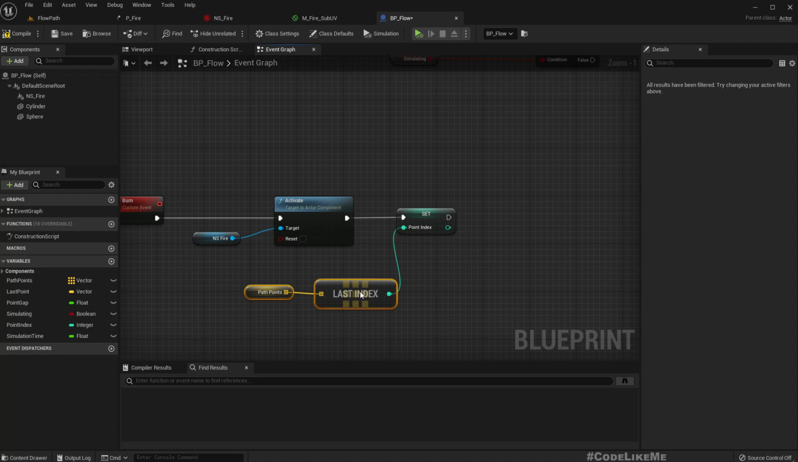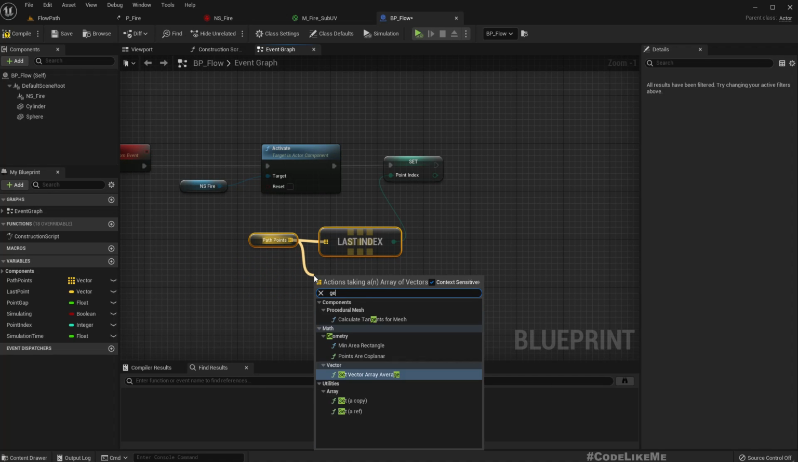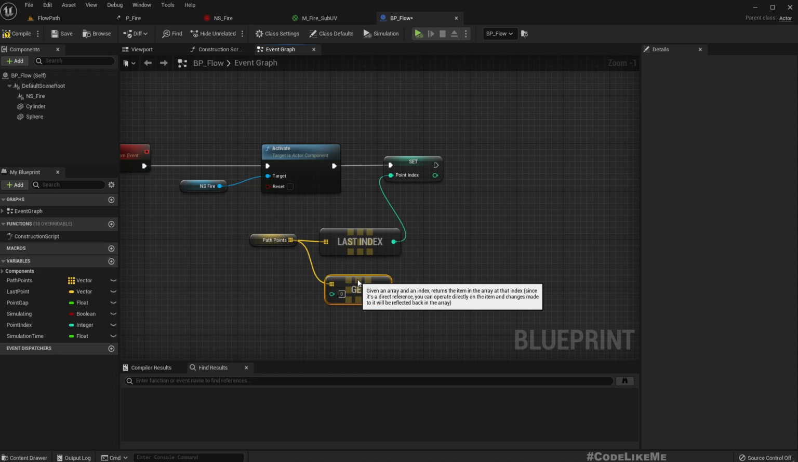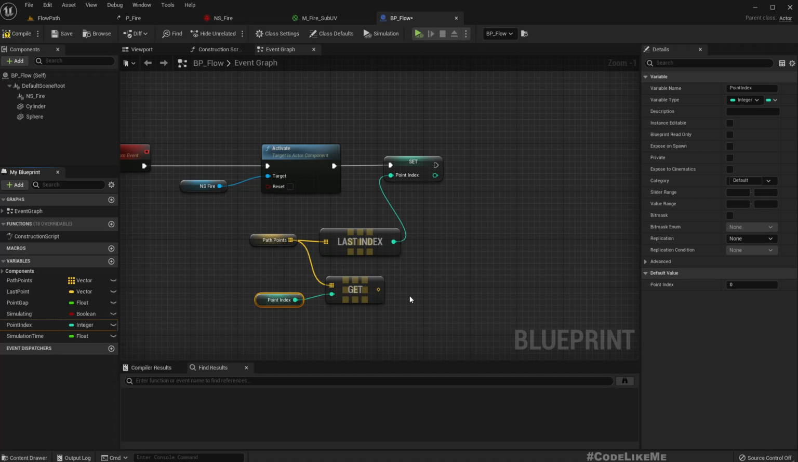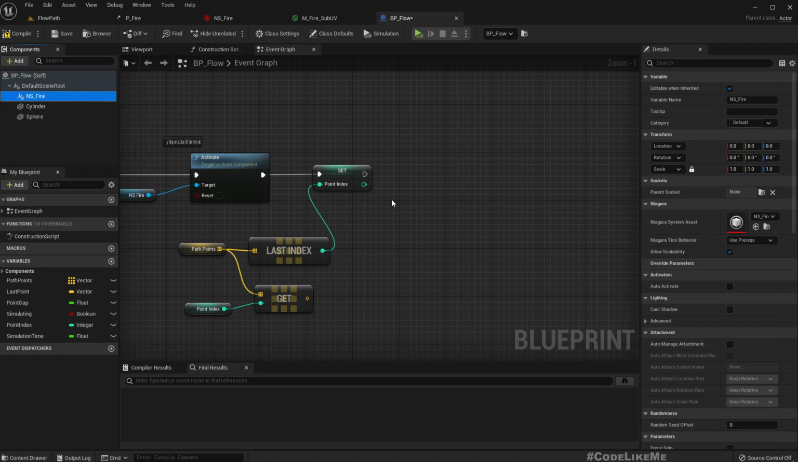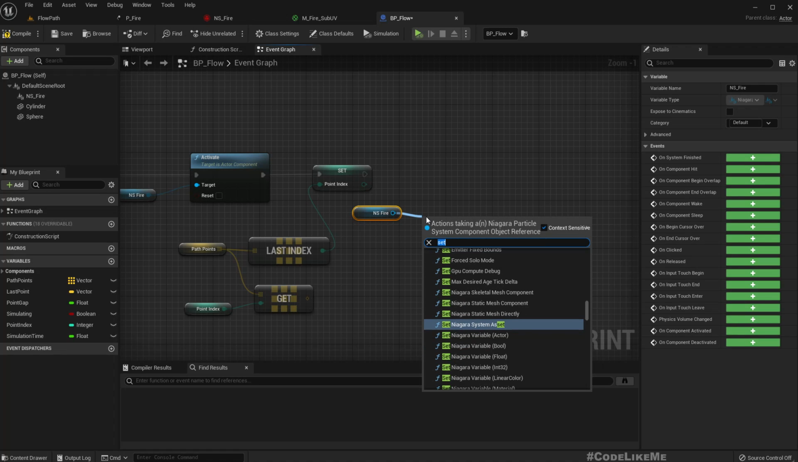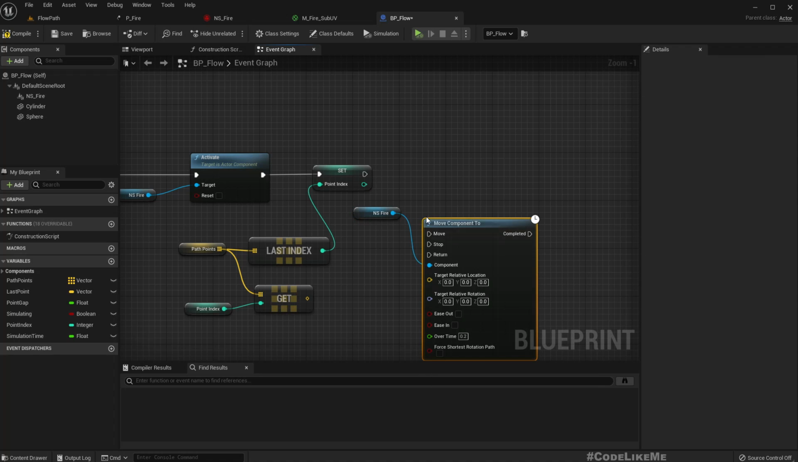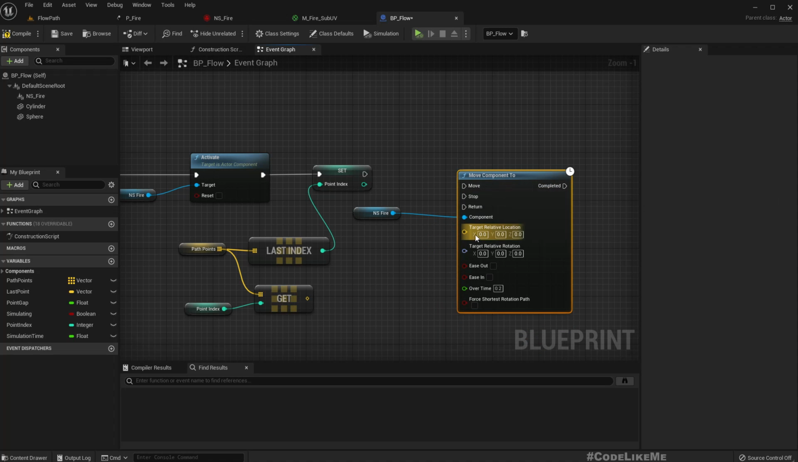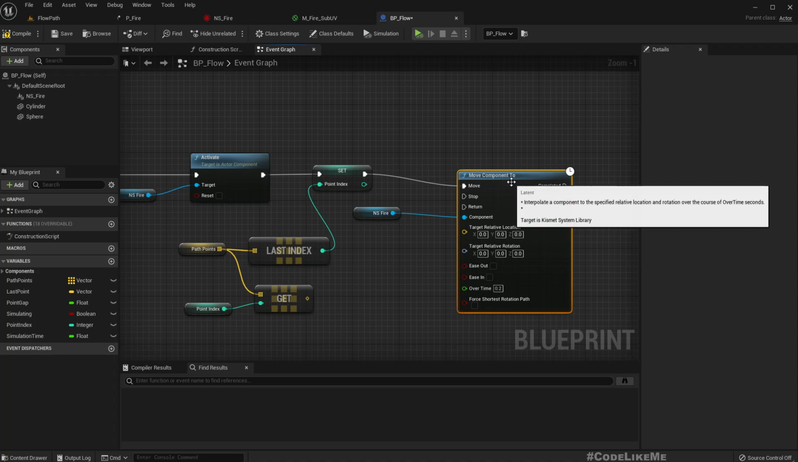Then get the location of the point index and set, well, not set, let's do move component from this location to this location, but in order to use move component we have to have relative location.